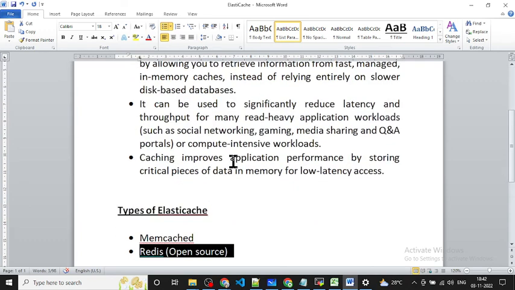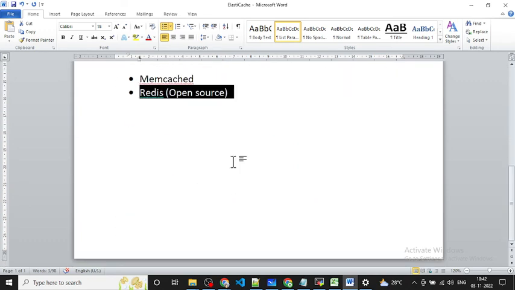So this is all about ElastiCache. And what did you learn? Redshift. So till here, theoretically, does anyone have any questions?